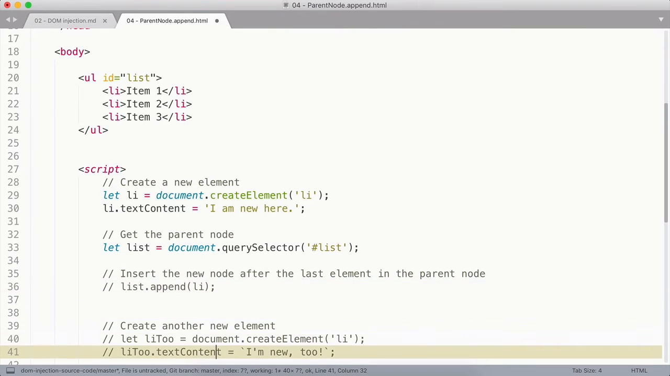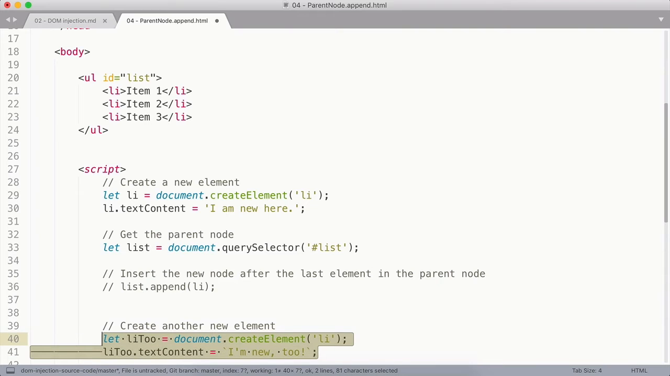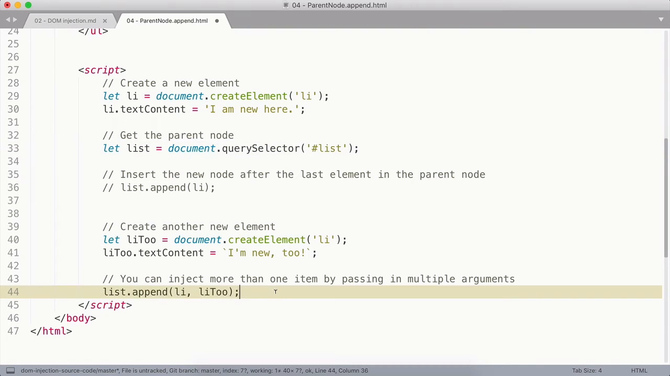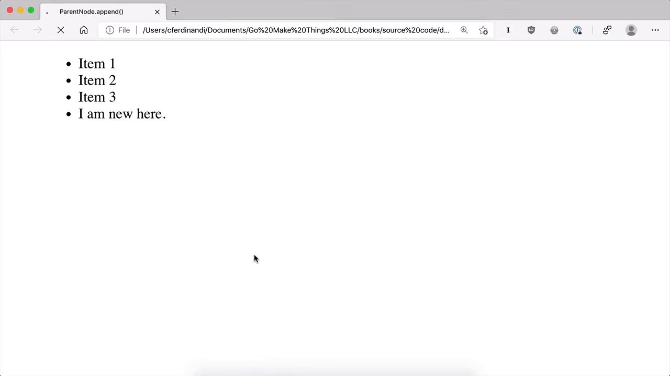You can use it to append more than one item. For example, let's say I created a second list item that says "I'm new here too." I can pass both of those in as arguments to my list append method, and they'll both show up in the UI. Now you can see I have my 3 original list items plus my 2 new ones.